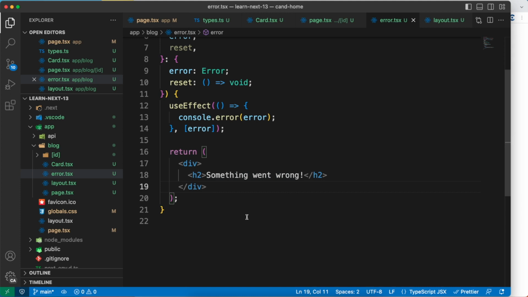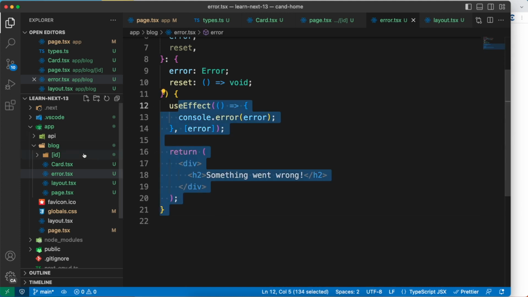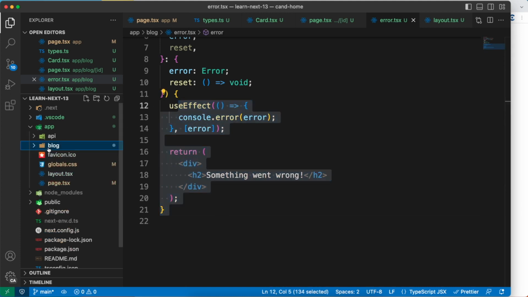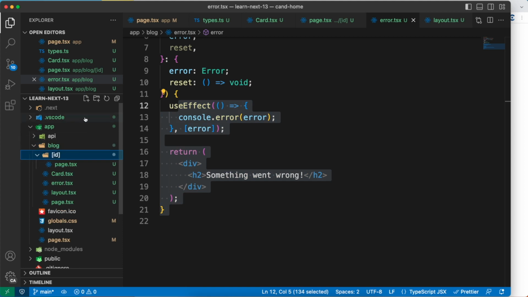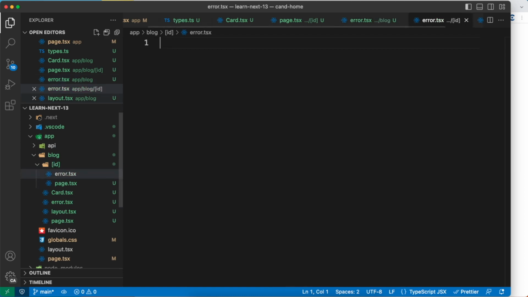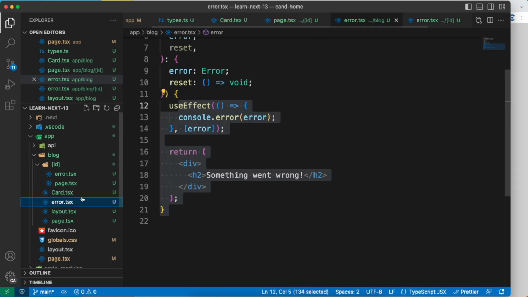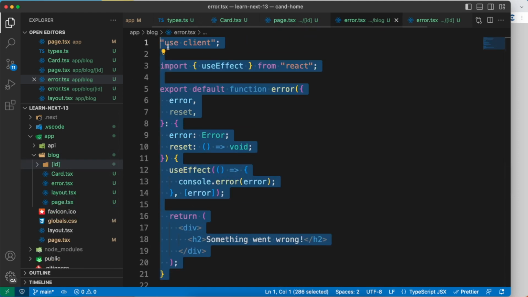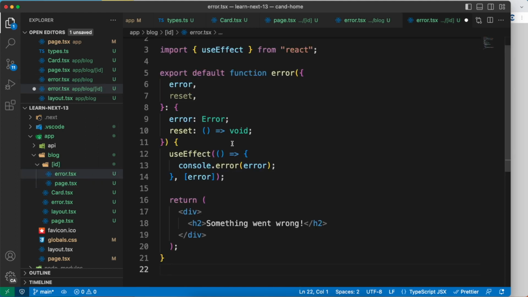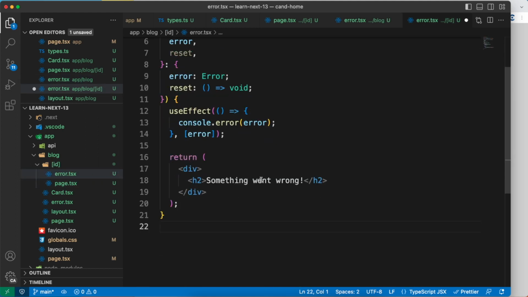So this also works in the children component inside the block here. For example, I'm going to create another file here called error.tsx, and I'm going to copy the content inside the block here. I'm going to copy all of this, and inside the ID I'm going to put that right here. And also I'm going to say something went wrong in this detail.